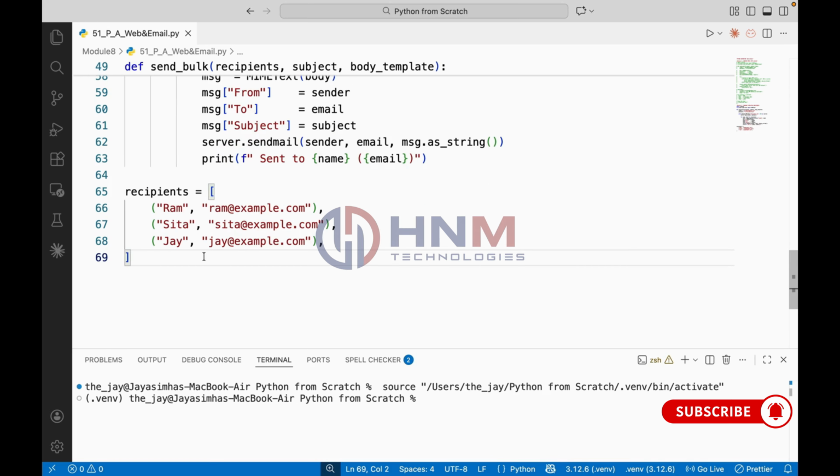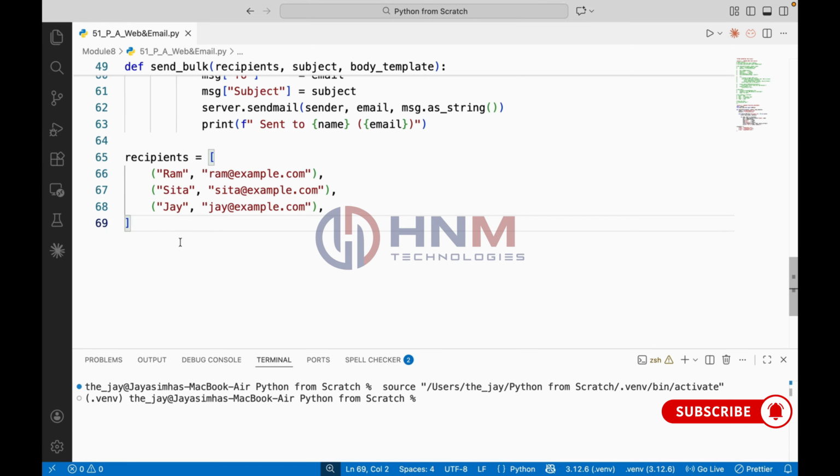And now I have to create the recipients. So a list of recipients: Ram, Sita, Jai, and the mail IDs are just example mail IDs at example.com like this. These are not actual emails. So if you want, you may change these emails to those of your friends. Okay, now it's time to call our bulk function.